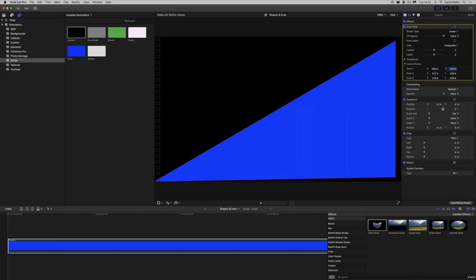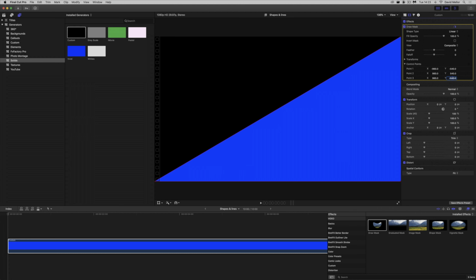So you can see what's coming here. This one's going to be 960, this one's going to be 540, this one's going to be 960 again, and this one's going to be minus 540. And I've got a perfect right angle triangle. Hey, wasn't that easy? Easier than Photoshop, I'm going to say, to get it precise like that.